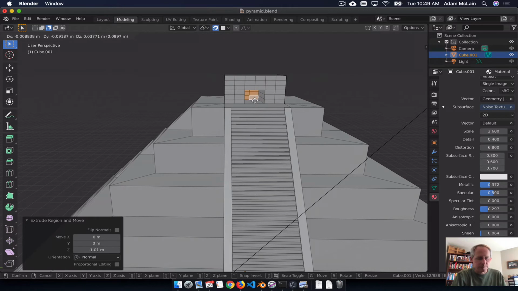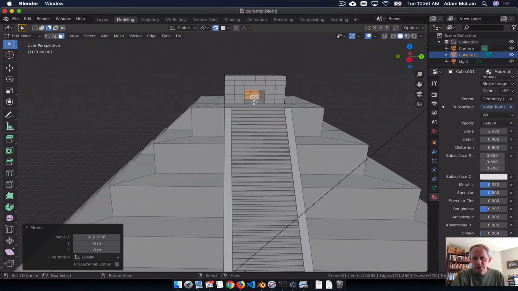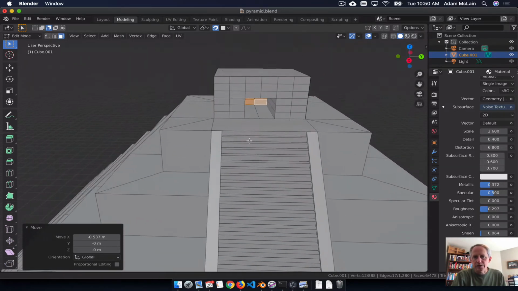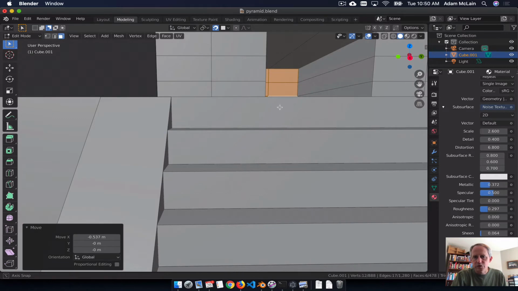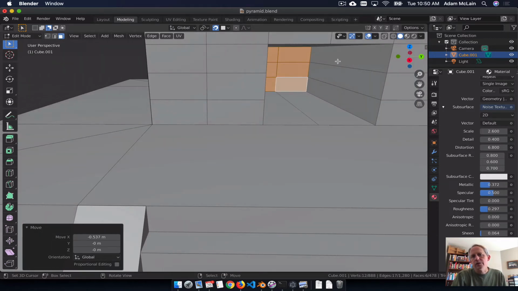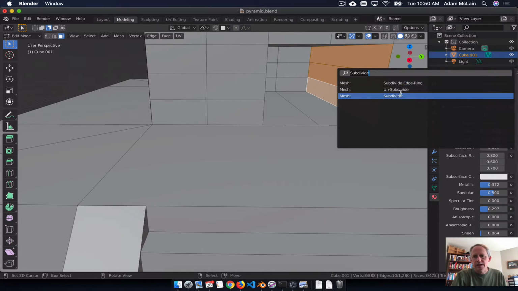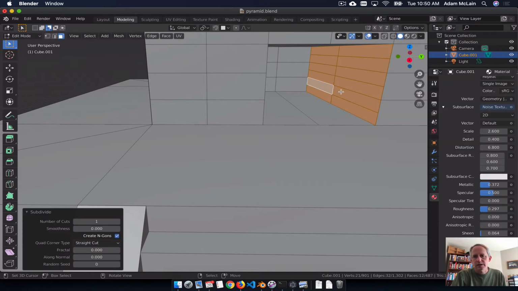Let's see, that's going to be my x-axis. Move that, that's G, move that back a little bit, okay? And then we'll see that I have some geometry in here. So I could do some Subdivide of that. And I'll do an extra cut there. And maybe one more. That's a lot of geometry, but I think it'll do.